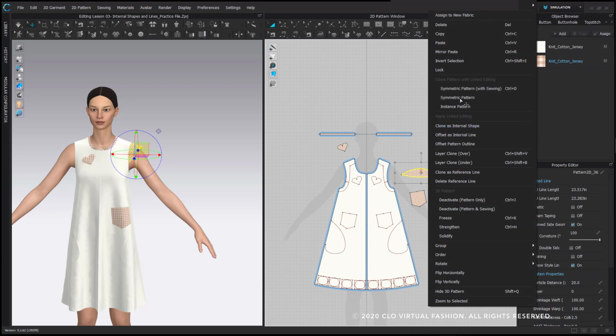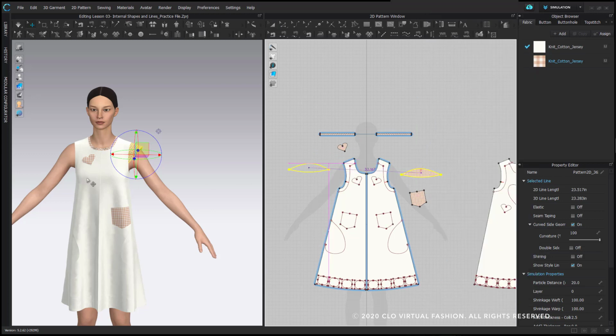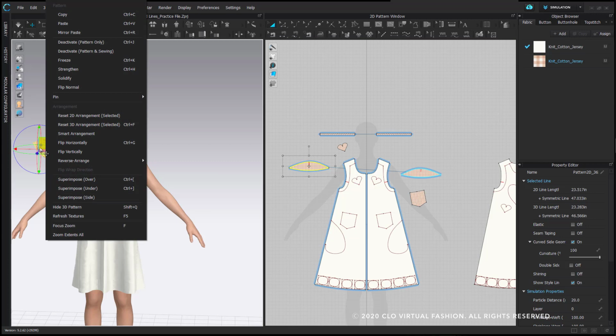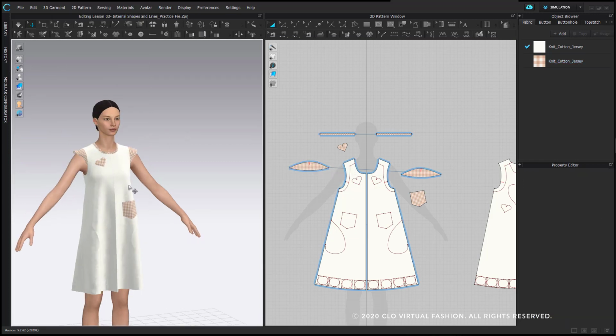Even if you make a symmetrically cloned copy after the fact, when it shows up sewn, you can still right click on it wherever it's floating in space and choose Superimpose Side to attach that there.